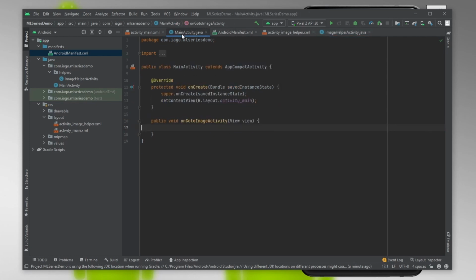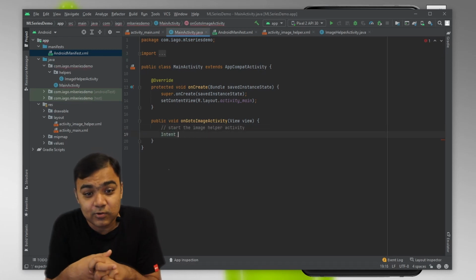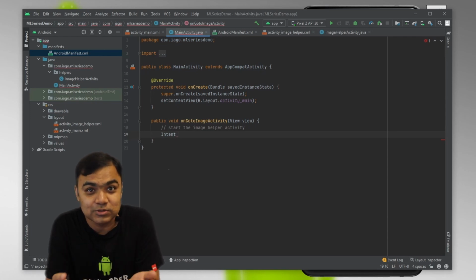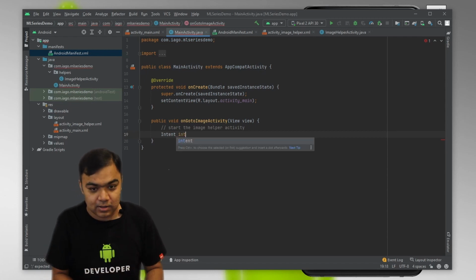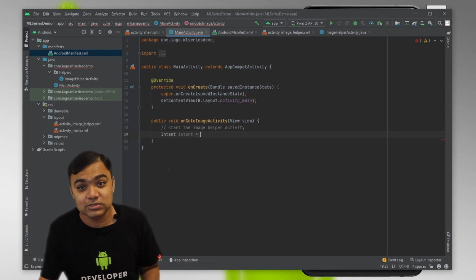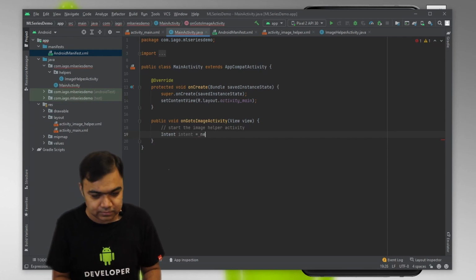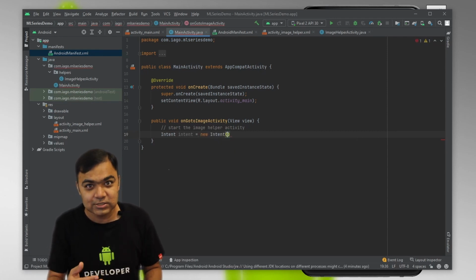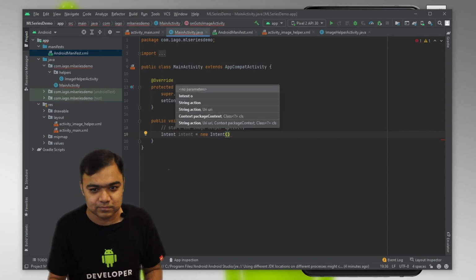So let's just go back to main activity, and we will start the image helper activity here. How we start a new activity in Android is by using the intent class. We tell Android that we intend to do some action, which in this case is starting the new activity. So in this intent, we will pass the parameters which are required for Android to know that we are trying to launch that particular activity. More on this a little later, but for now, intent is just used to communicate an action to the system.